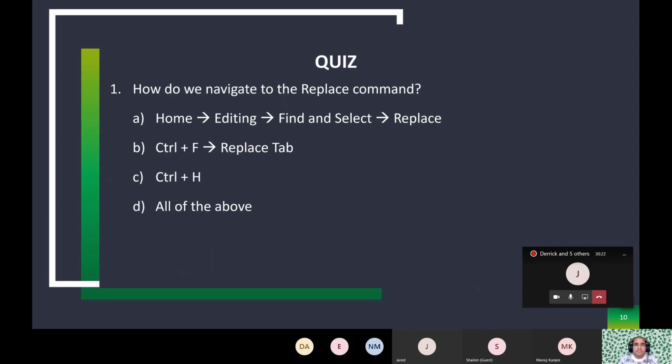How do we navigate to the replace command? A, Home, Editing, Find and Select, Replace. B, Control F in the replace tab. C, Control H, or D, all of the above. Anyone want to give it a try? Control F. Okay, Control F. Well, please choose from one of the answers: A, B, C, or D. Which one is the one? B. Okay, you say B, Jared.